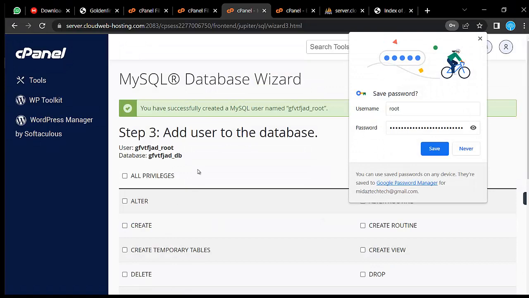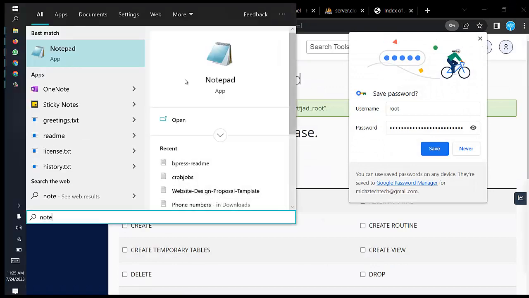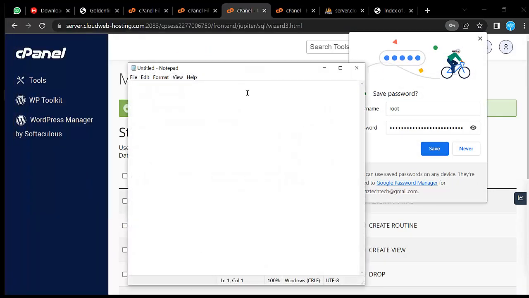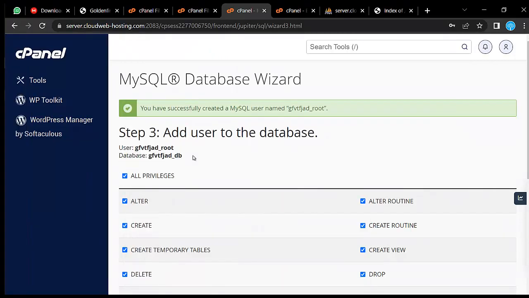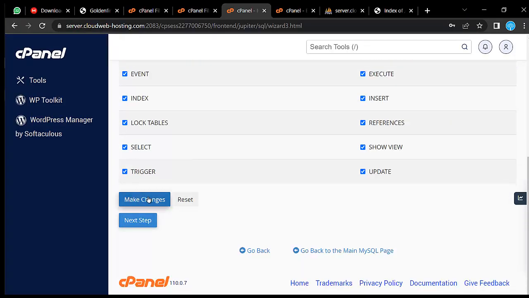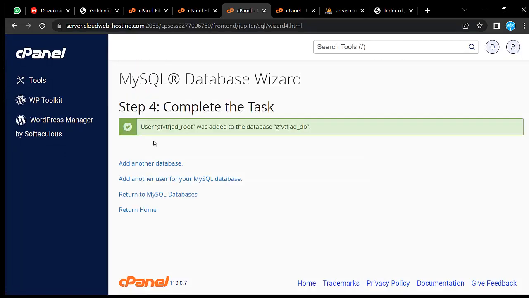Okay, perfect. Now I'm going to open my notepad because I need to store this information for later. The username and database name, I'm going to keep for when we're going to use them. And I'm going to scroll down and click on make changes. Nice. So we're done with this.